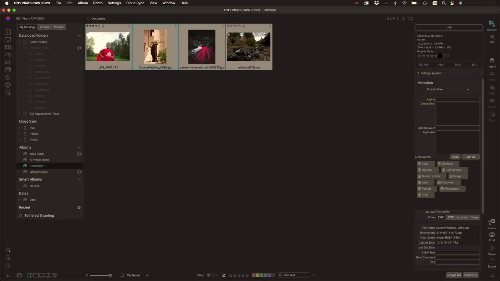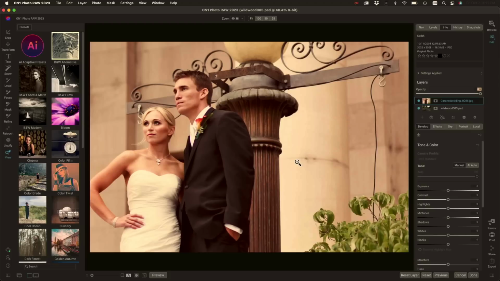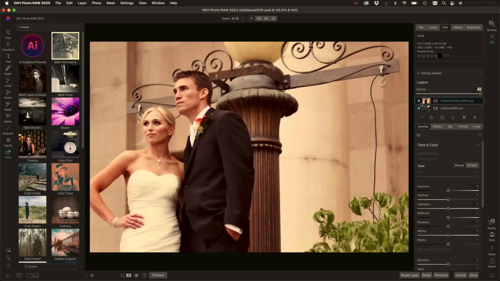I'm just going to select both of these, and I'm going to click on the layers button. That's going to combine those two into one layered file if you guys haven't seen that before. So there we go. We can see there's two different layers. Now, obviously, the bride and groom are way bigger than the background layer. So the first thing I need to do is kind of scooch them down a little bit.